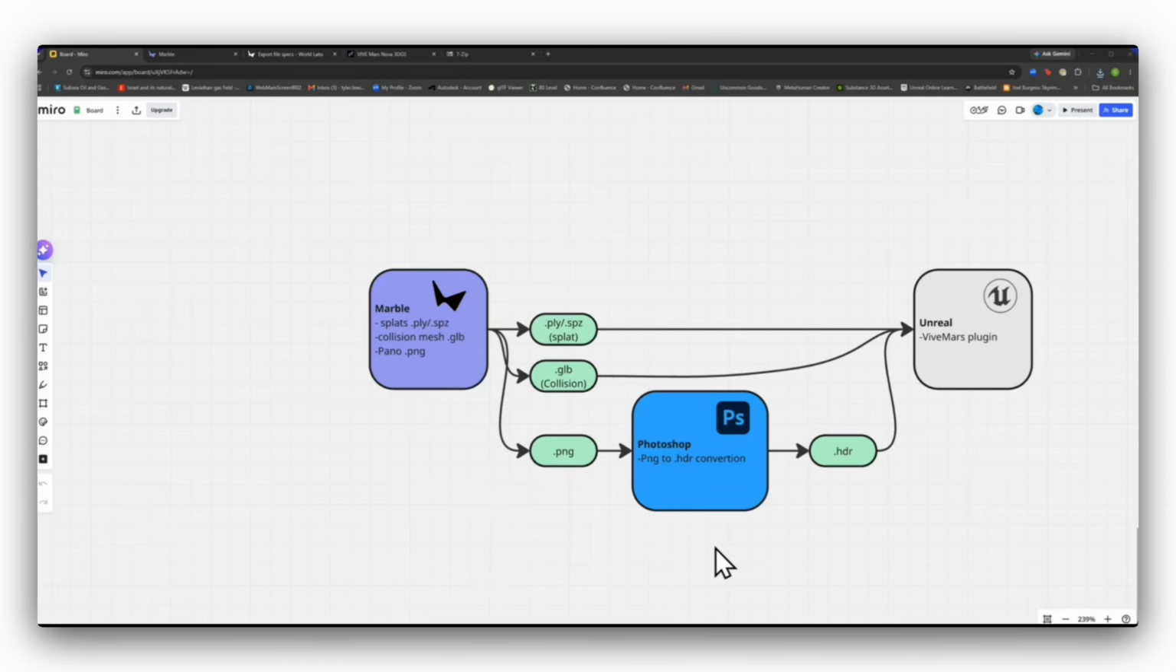Today we're going to be going over how we get our environments from Marble into Unreal. Let's dive in. So as you can see, we have a pipeline overview, and we're going to be going over how we pull our environments from Marble into Unreal using the VIVE Mars plugin.